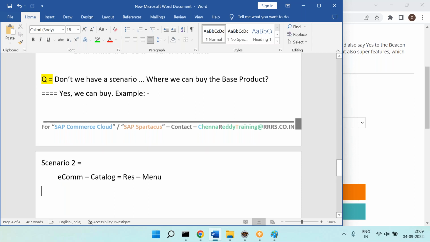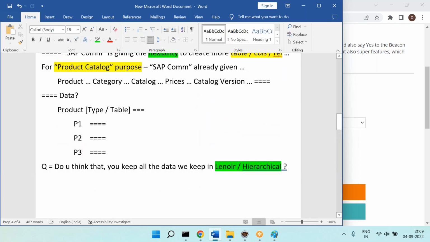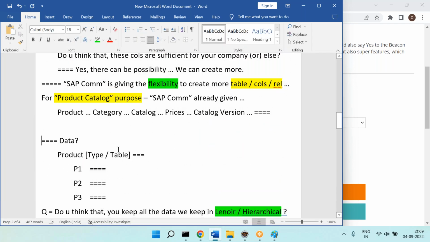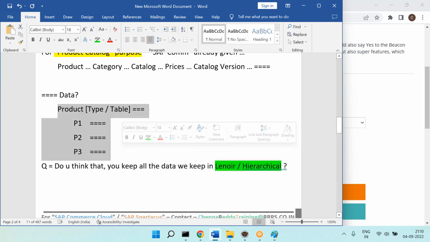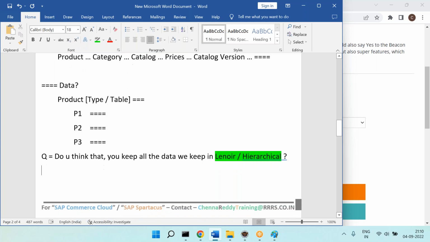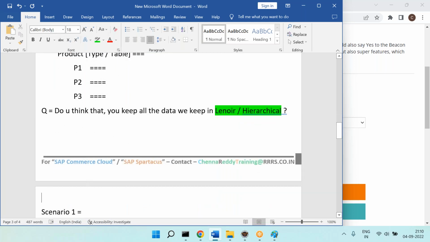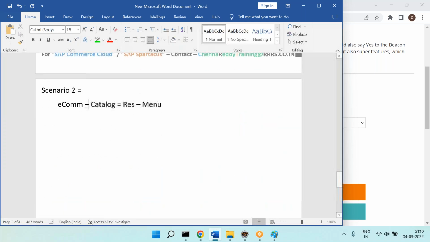Now let's understand one scenario. As I said, we had a question. What is the question we had? In the product table, you have lots of data. Can you keep the data in a linear fashion or a hierarchical fashion? That will be answered in the second scenario. To understand in the simplest way, in e-commerce terminology it's a catalog, and in restaurant terminology it's a menu. Whenever you go to a restaurant, they give you a menu which has the details of the products. That's it.